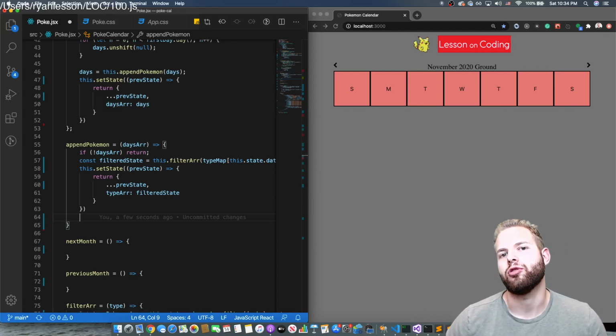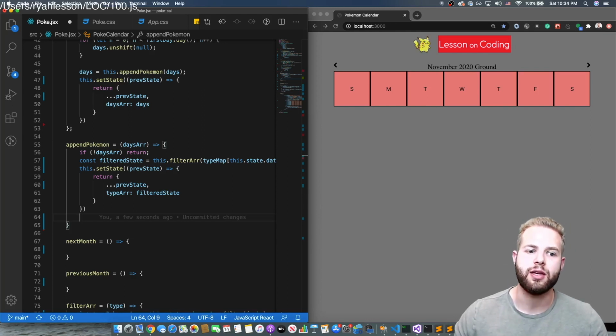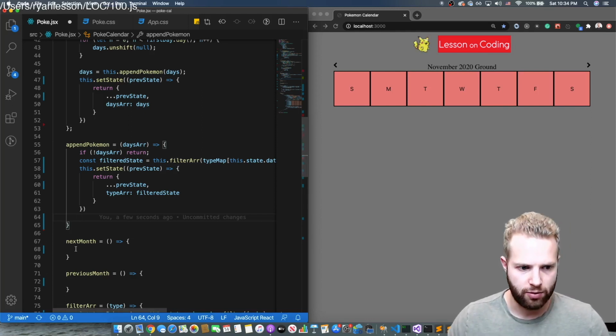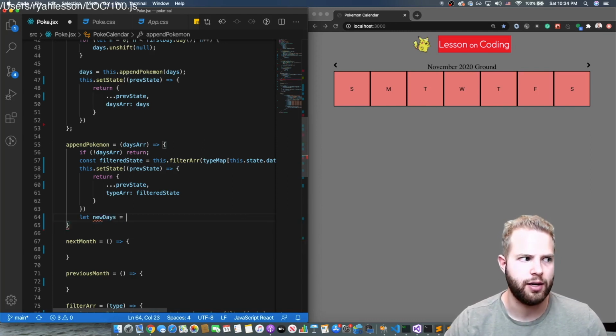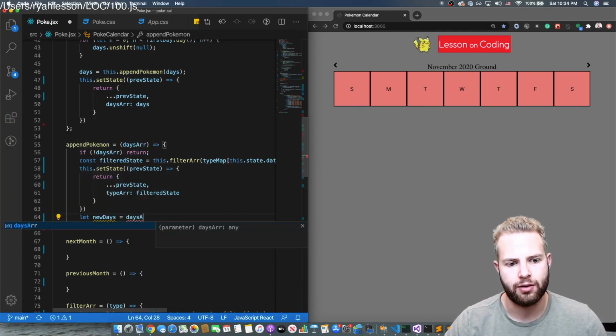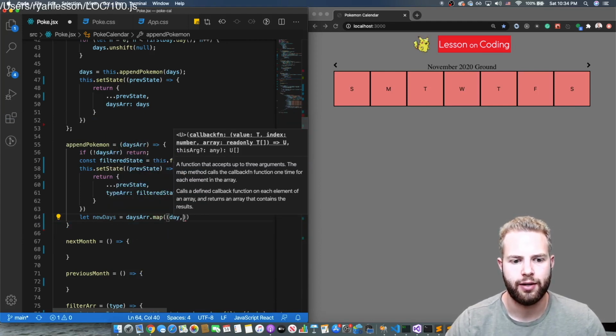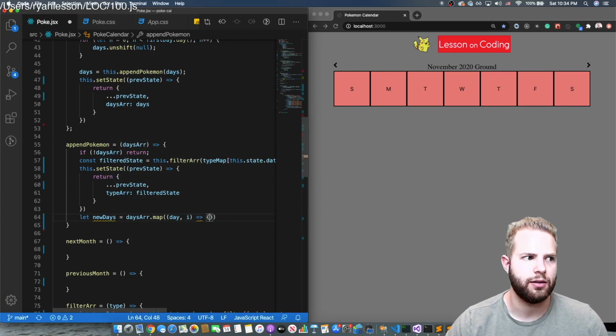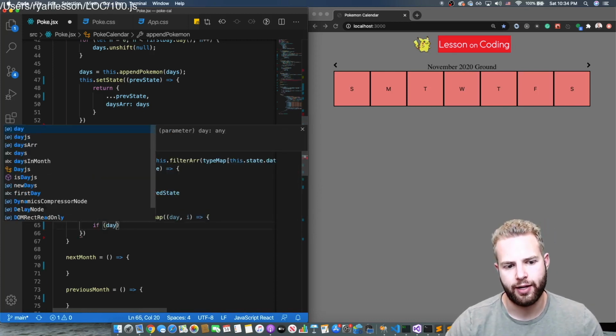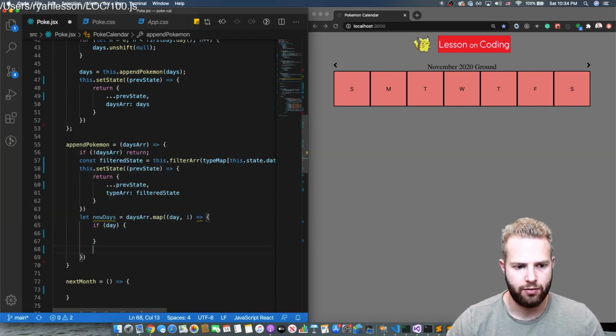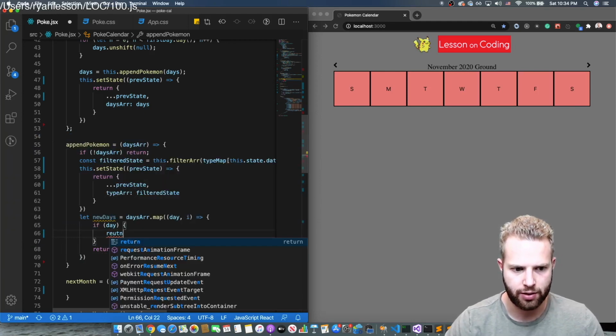Maybe in the future you should use an array of 2 objects to make this easier, or use a different structure here, but in this case we're just going to make it simple with the name, the sprite, and the date. Okay, so we're going to come here and do let new days equal days array dot map day. Okay, so if day, and then right here we're going to return day.